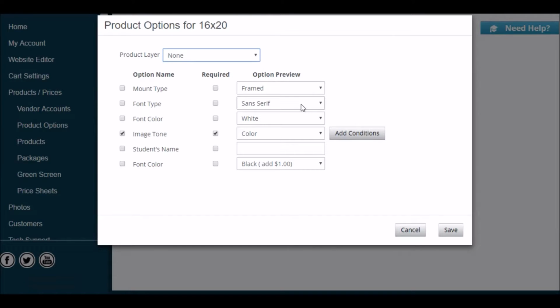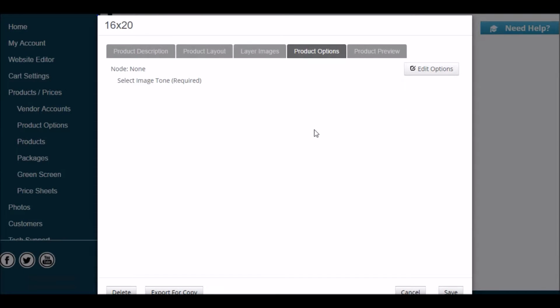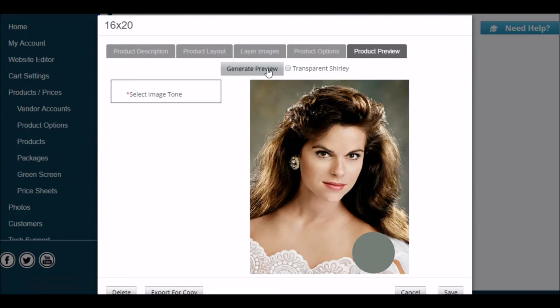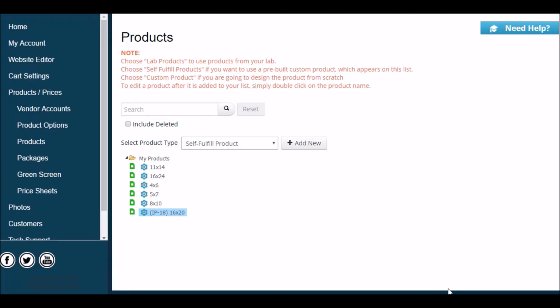And you can decide which layer it's going to go to, the image layer or the different layers you've got in your product. And then you can go to product preview and see the product you just created. Click on generate preview and you'll see your 16 by 20 there, and on the left you'll see your select image tone, which is the required option that you created. Now once that's done, just click save and you'll see it move into place into your list of products.